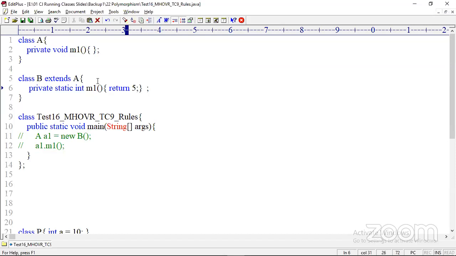I hope you understand. If an interviewer asks, can I override a private method? What should you answer? No, not possible. But if you override, there is no compile time error.